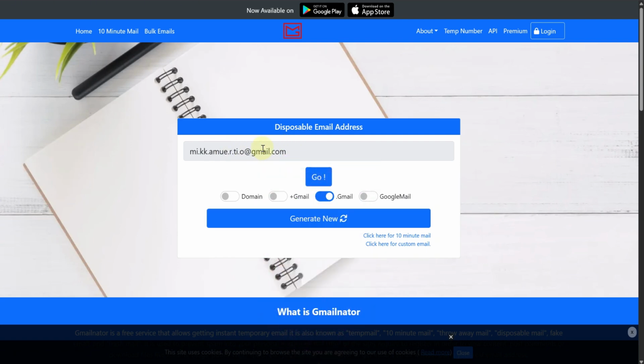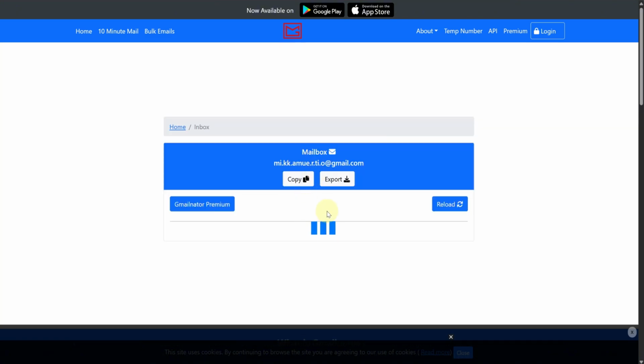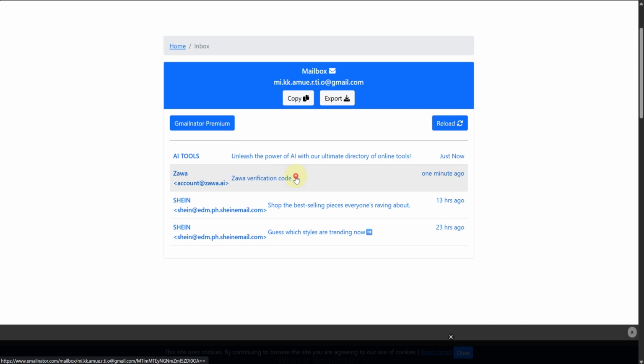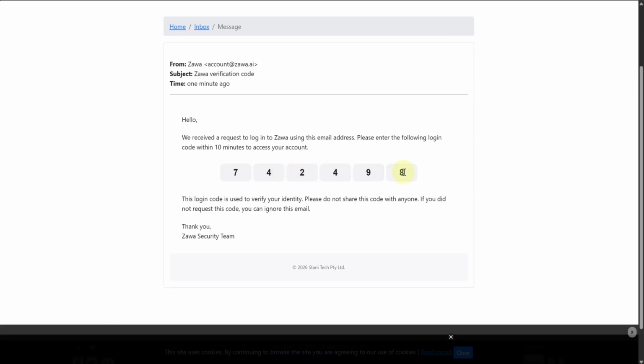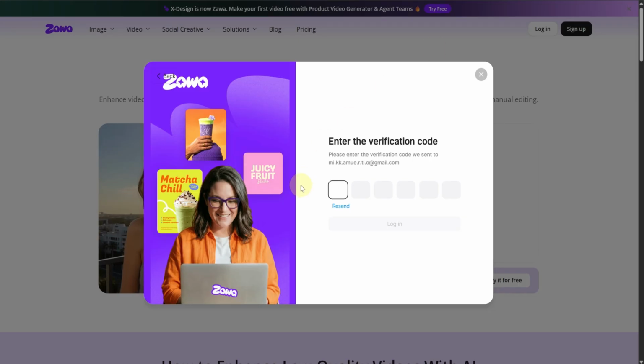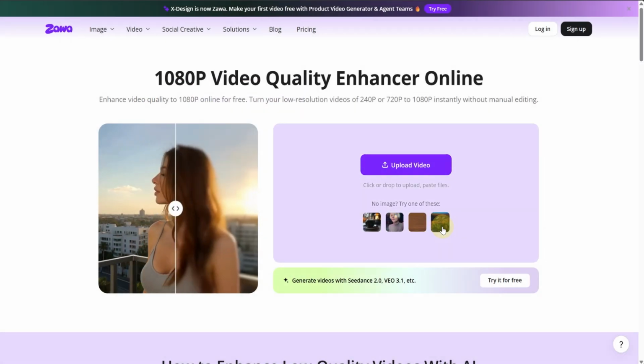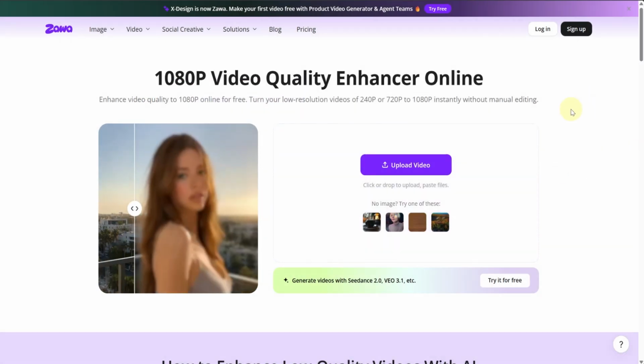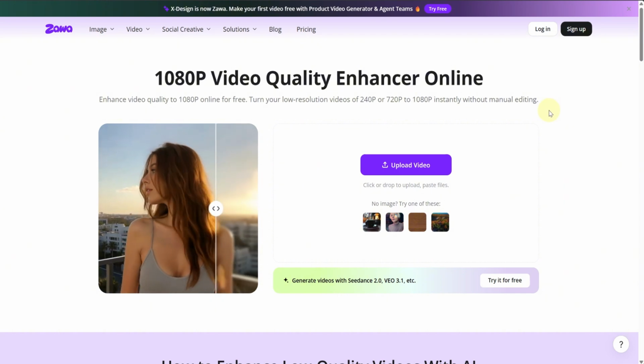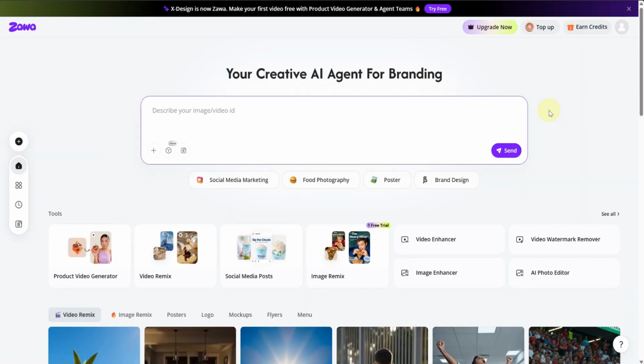If the email was not supported, you go and generate a new one until you got your code, and then you press on go. As you can see, I got the code here. So I copy it and go back to our website and paste it. We click on login. And now we are successfully in the site.